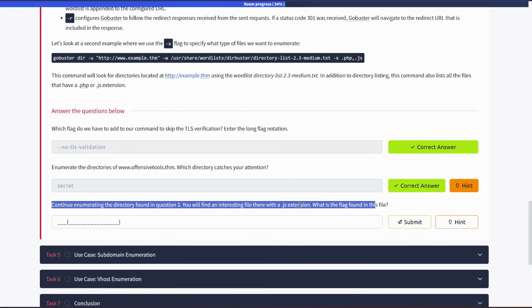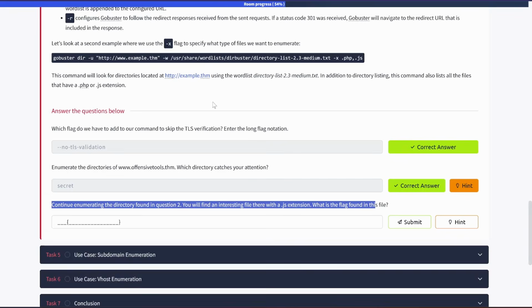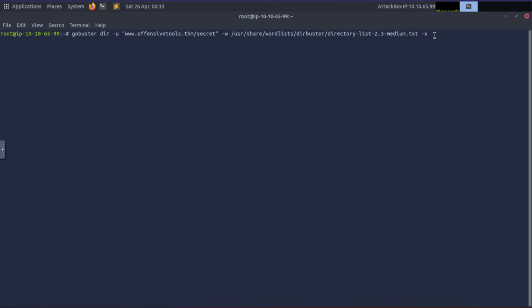And if we remember, there's a file with a .js extension, right? So the flag for that is going to be our -x. Okay. And we want, it did say .js, right? Yeah, .js. Now, if we wanted, we could do multiple of these, and we could do like .js and then a comma, and then that would be followed by other extension types that we want to look for. But they told us it's a .js, so we're going to look for just .js. And then as before, we have our word list here. So hit enter.